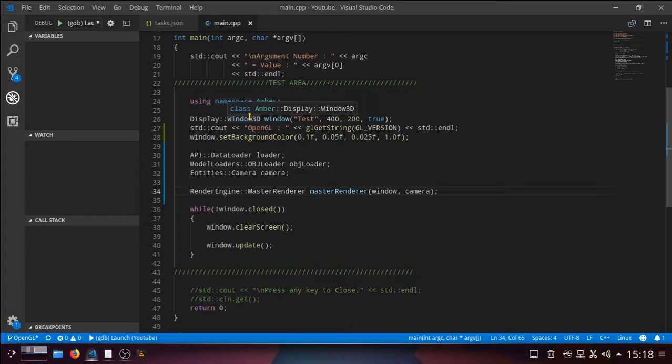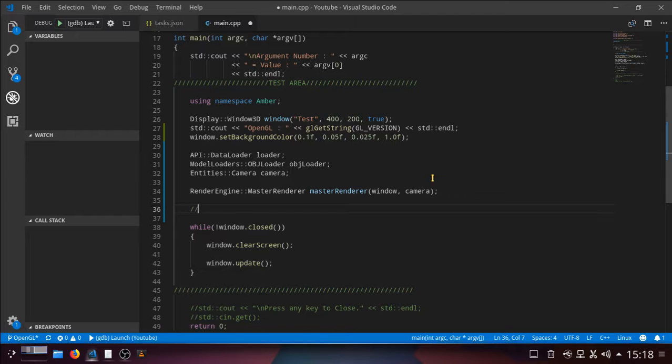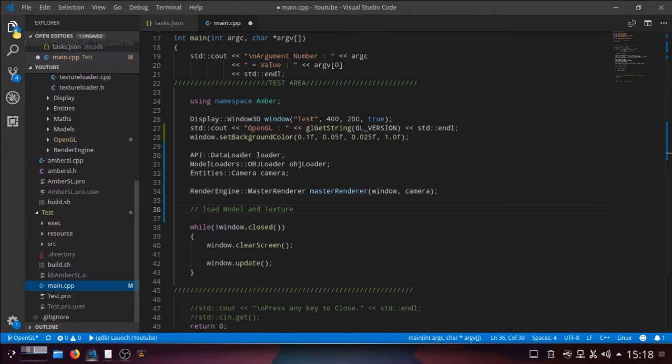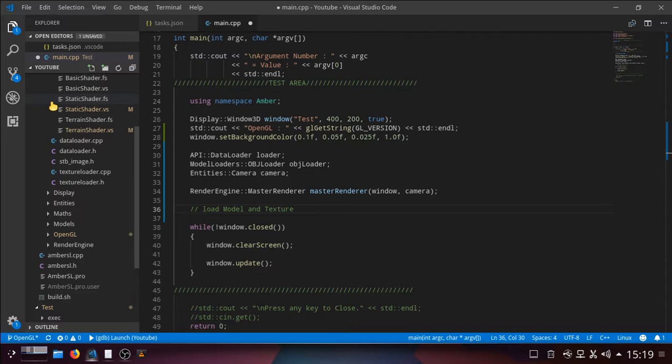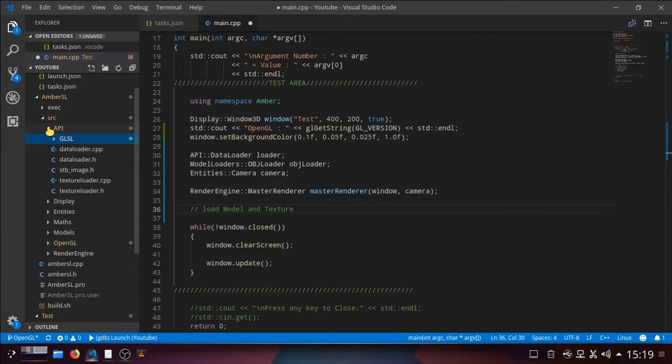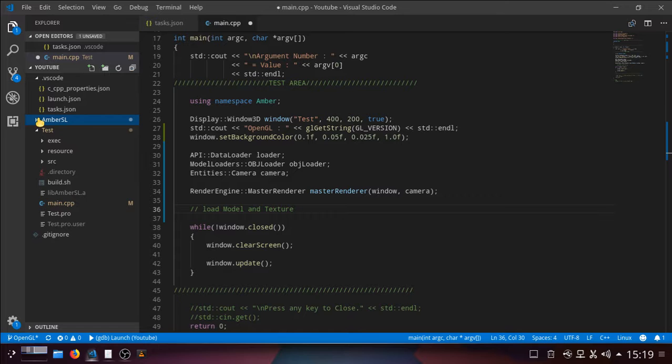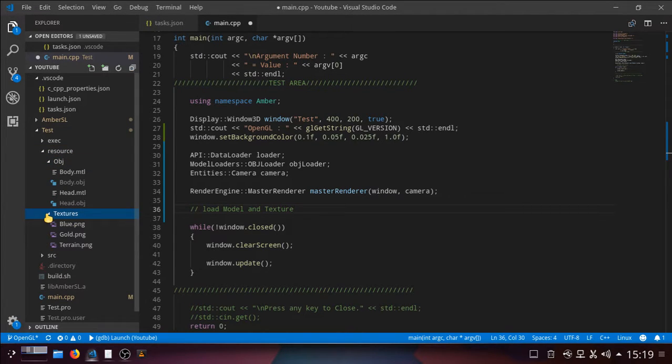So, after render engine, what do we want to do? What we want to do is load the model and texture. So let's load a model and texture. Now, we went out of our way to make some, didn't we? So, let's just close all this off again. API, source, AmberSL. Get out of it. You're done. We have resource. OBJ textures. So, OBJ textures. Nice.